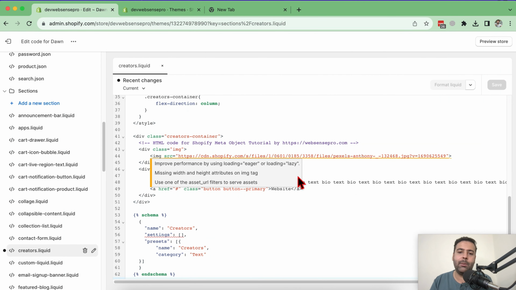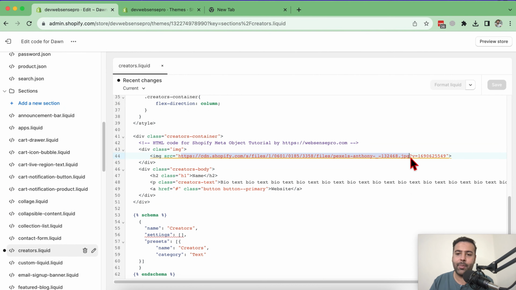That's basically HTML CSS code where I have all of the static values. So this is pulling up a static image which I have in my store, name and the bio text. I'll show you guys how you can add in the dynamic value which will pull from the meta objects. Okay, now let's first add in this section in our creators page template.